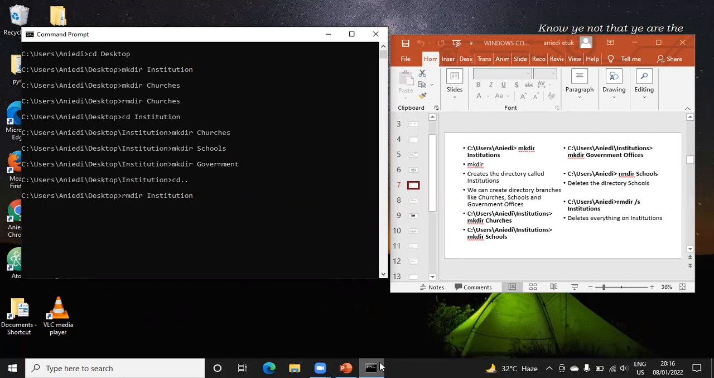If you want to remove the directory for institution, if there was nothing contained in institution, we can use RMDIR, remove directory. But since there are things inside, it's going to give us an error message telling us that the directory is not empty, which means you cannot remove it. There are other subdirectories inside.